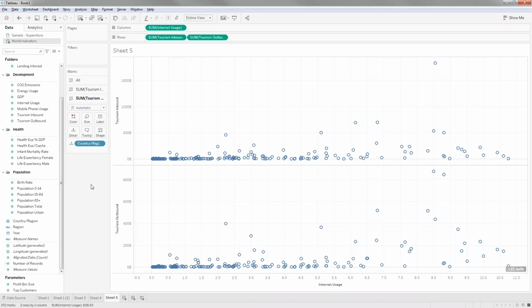Let's say there is one other metric that we want to simultaneously find out the relation for. In that case, let's take for example GDP. I know each point represents a certain country, and I want to see tourism inbound, internet usage and GDP, all these three relations between all these three variables simultaneously.